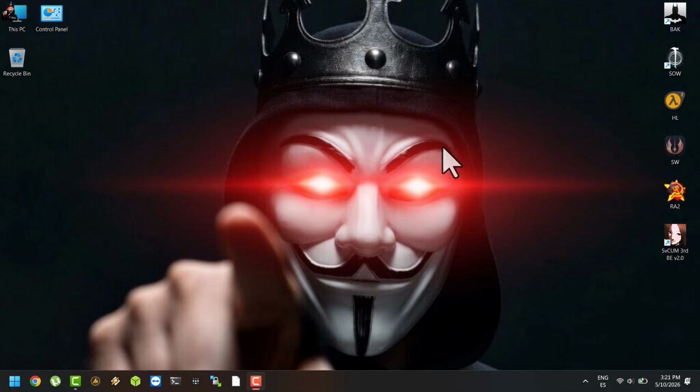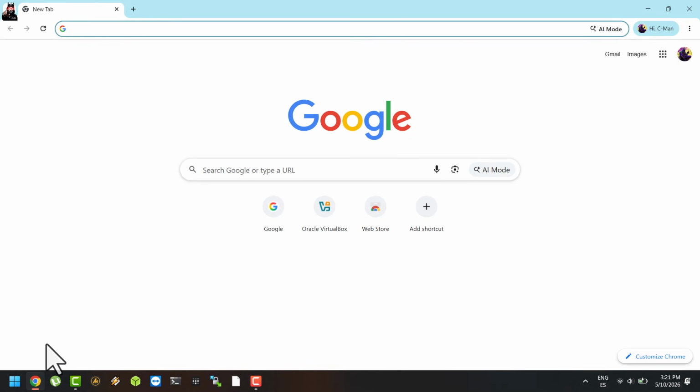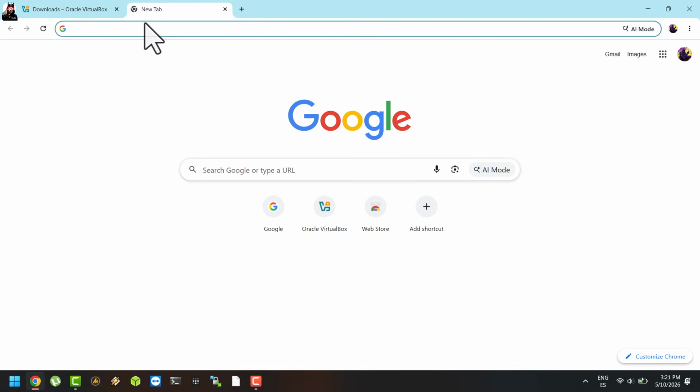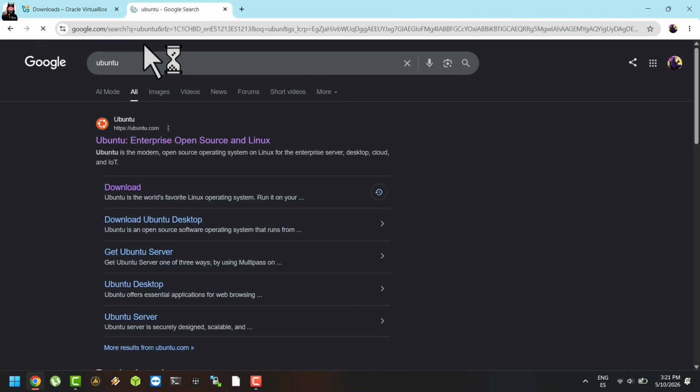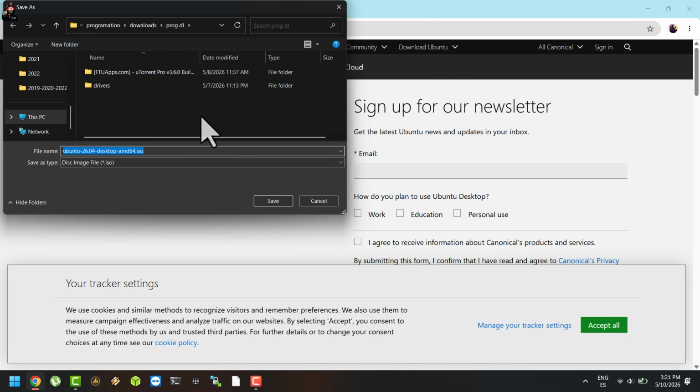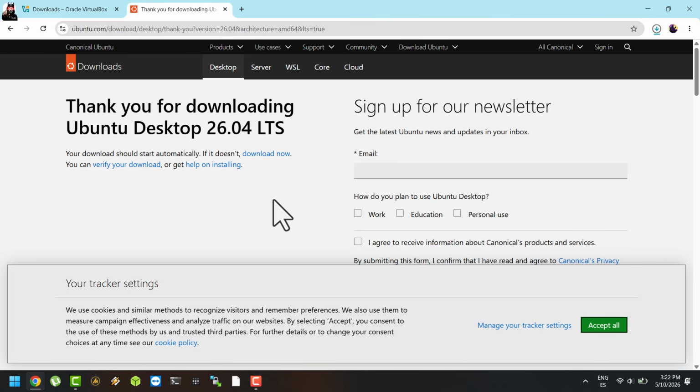On your Windows machine, download VirtualBox for Windows. Additionally, download the Ubuntu image. In my example, I have an Intel or AMD 64 machine. Keep it simple and download the Ubuntu version for your exact architecture.